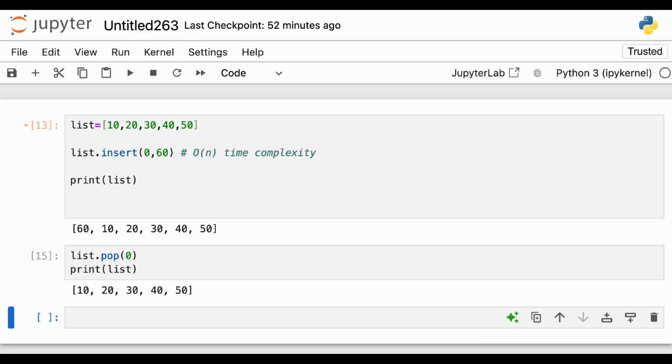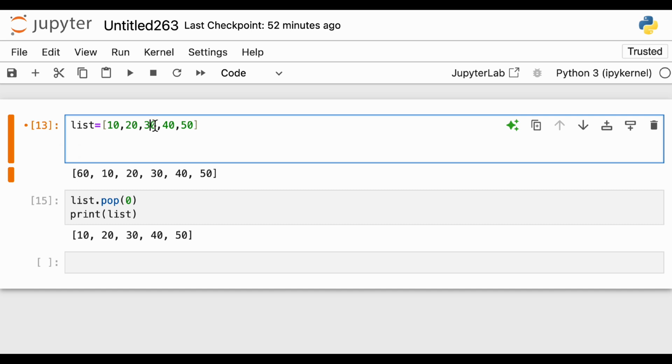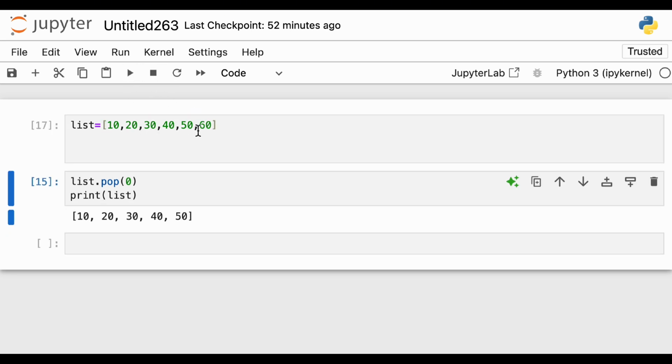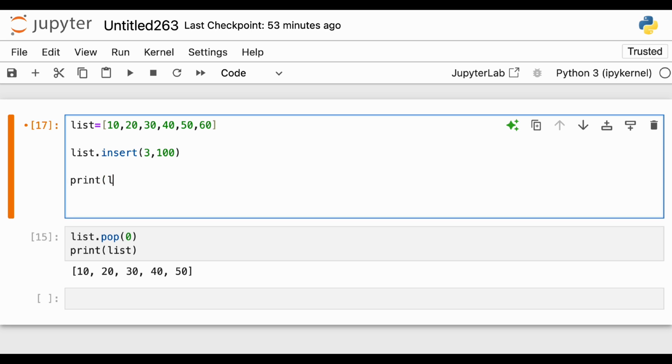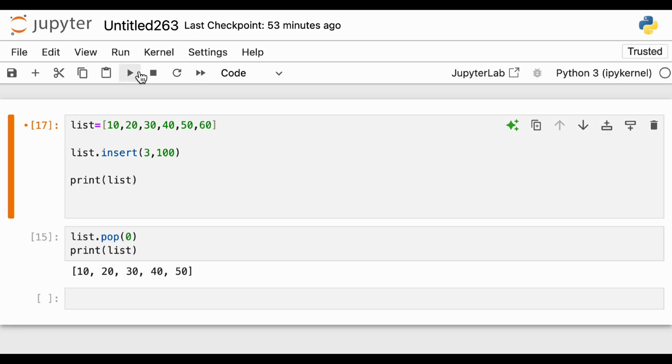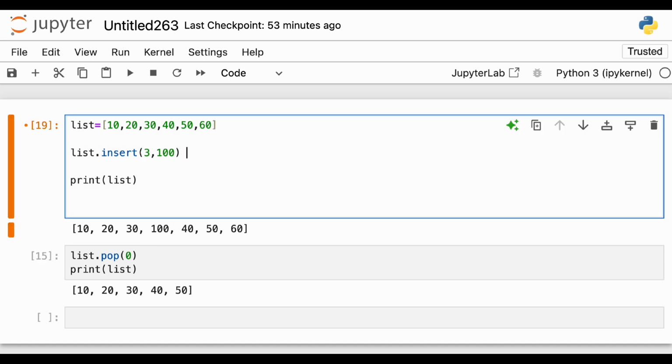And let us see how to insert an element. For example, let us say I have this list 50, 60, and I want to insert the element 100 at index 3. What will I do? list.insert, and the index will be 3, and the element is 100. Now if I print the list, I will see the element here: 1, 2, 3, 100. And what is this time complexity? This time complexity is O(n).